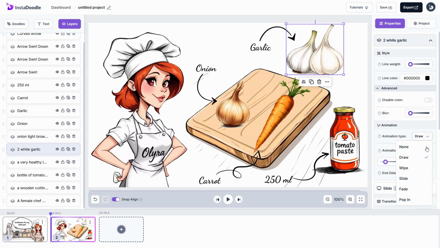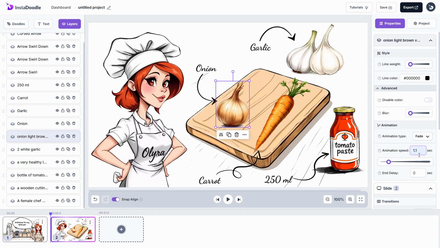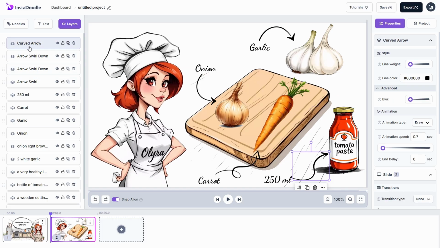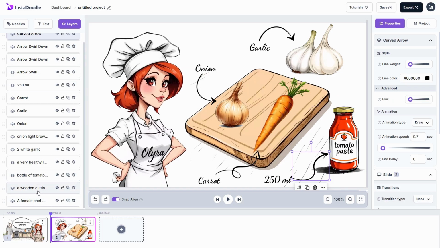We won't add an end delay yet. We'll also make the garlic 1.1. And then we will have the onion at 1.1. Fade animation. We also want to look at the order of things because it's also which one is being drawn first. The bottommost elements will be drawn first, while the ones up top will be drawn last.